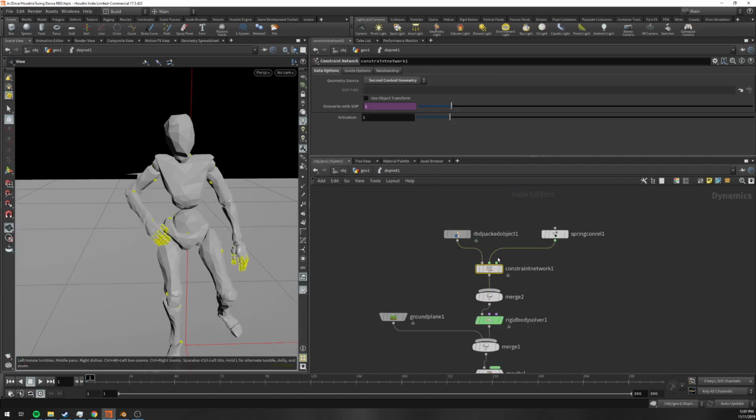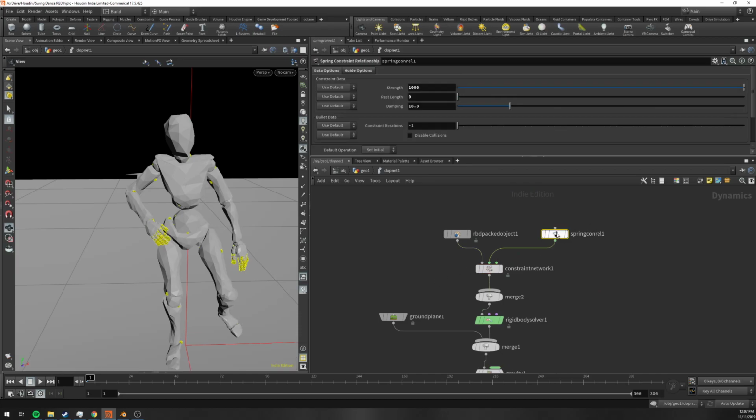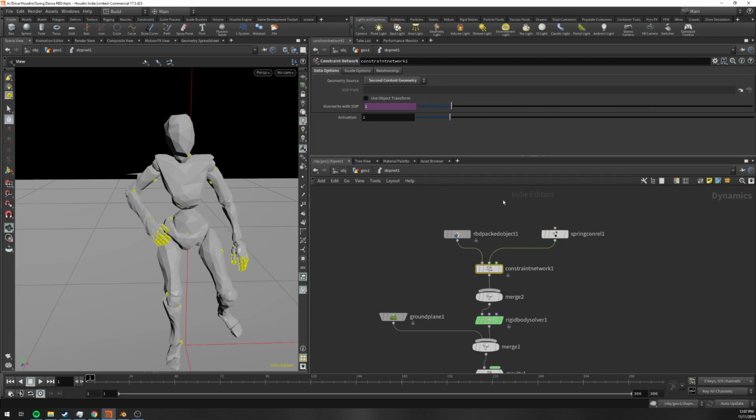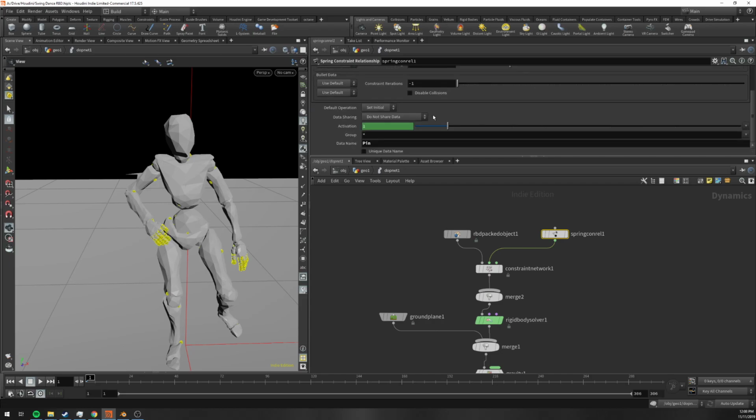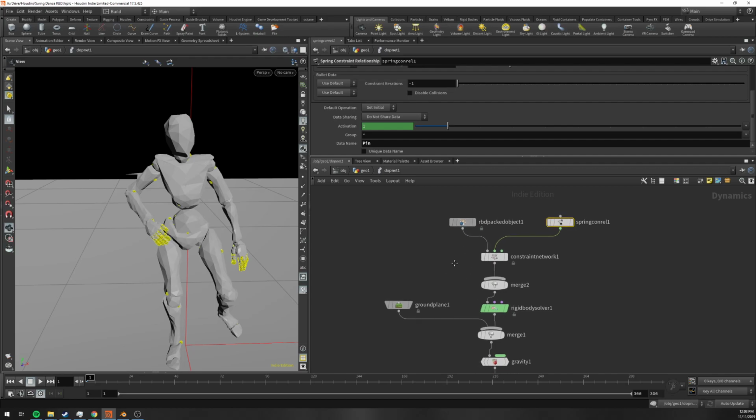I'm not 100% sure about the right way to do this, so if anybody knows a better way, let me know. Yeah, so anyway, we've got the constraint network. Set that to that. And I've got the spring constraint relationship. And I set the strength up kind of high and medium dampening here. And then you just have to set the data name to pen, or specifically whatever it is that you set in that pointer angle.